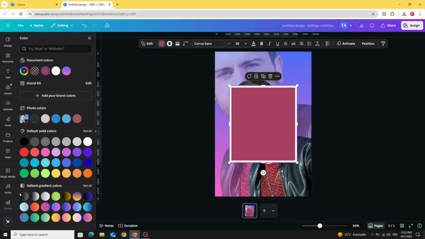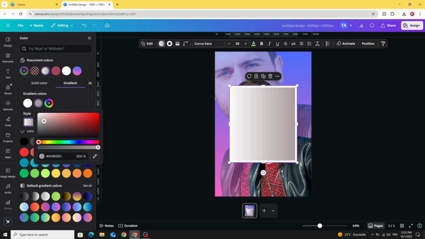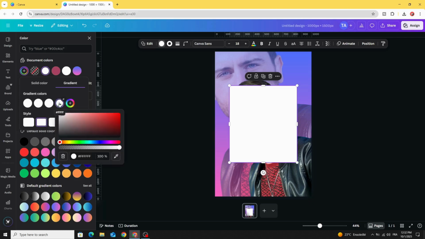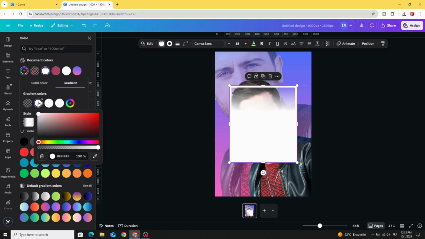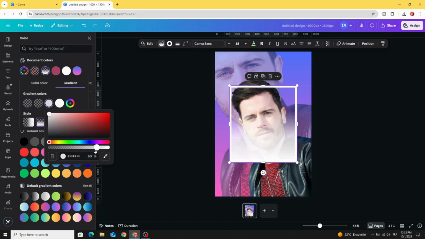Let's use a gradient style. Let's use this one. Let's go to colors again and change all the colors to white color and choose this second style. Let's add more colors. Click on the first one and decrease the transparency to 0. Make the same for the second one. Click on the third one and decrease the transparency a little bit.